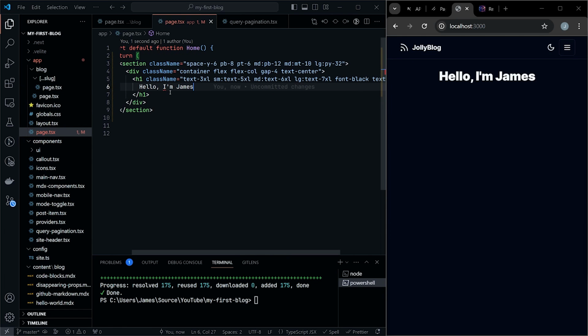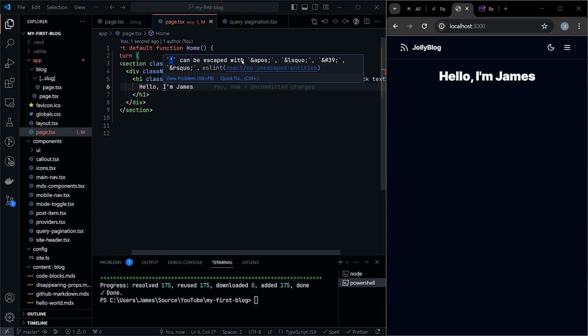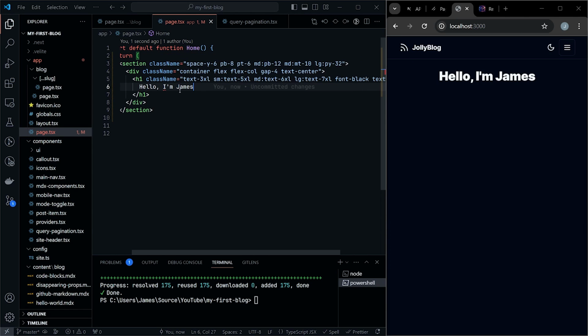Now you'll see a linter error here, which is coming from ESLint, which says that the apostrophe there can be escaped with &apos;. It's just good practice to do this in your JSX. So we do &apos;, like so. It renders out the same thing. It's just now an escaped character, which is a little bit safer.